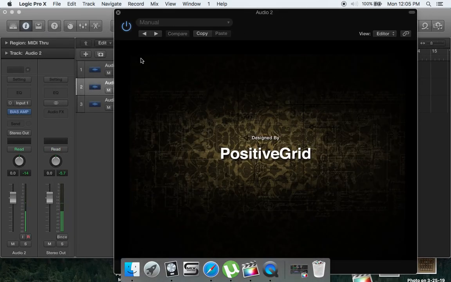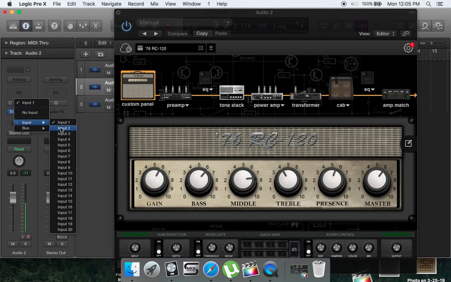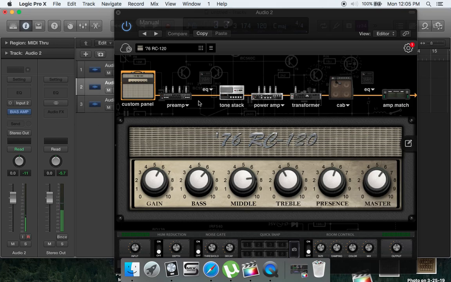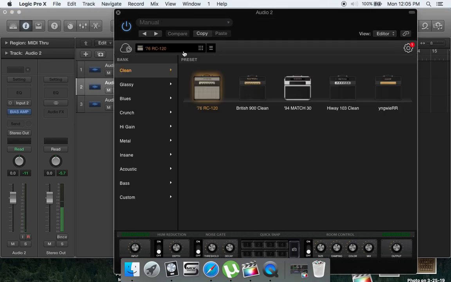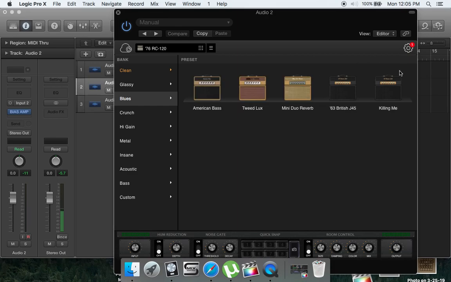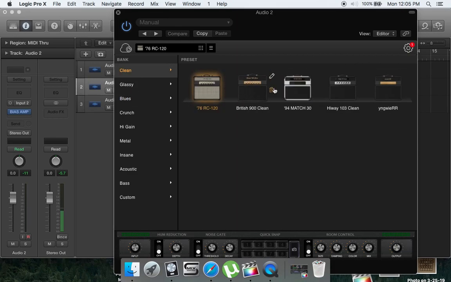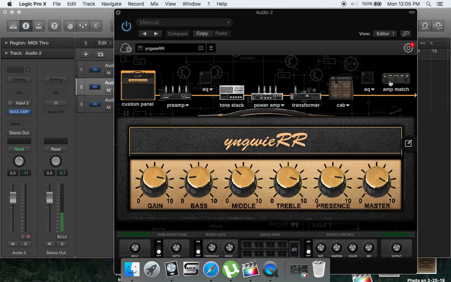And then it's going to pull up. It takes a second sometimes. And here is Bias Amp, and I just turned it to input number 2, excuse me, so that the microphone wouldn't play through. And then you can always pick. So right up there is how you select a new amp, and then there's all kinds of options.